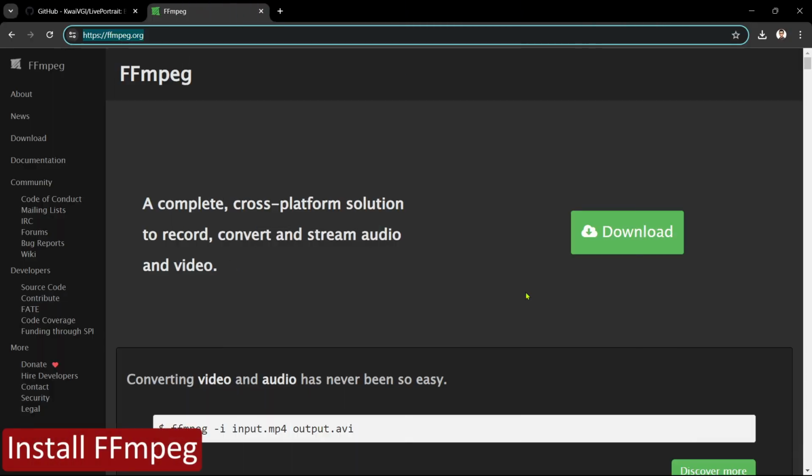To run LivePortrait, we'll need to have FFmpeg installed. Many of you will already have FFmpeg installed on your computer, so you can just skip to the next step if you do. If you're not sure if you have FFmpeg installed, when you go to run LivePortrait in the next step, you'll see an error message telling you that you don't have it installed, and you can then come back to this step to install it.